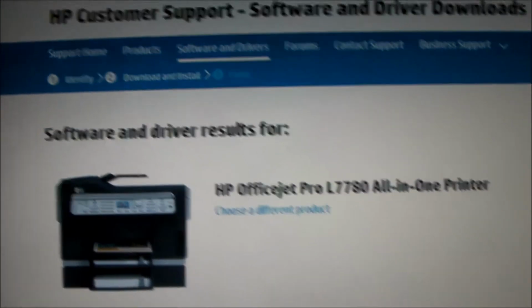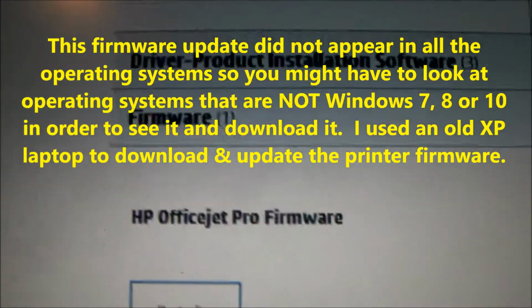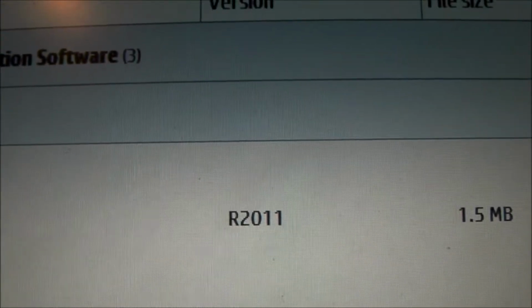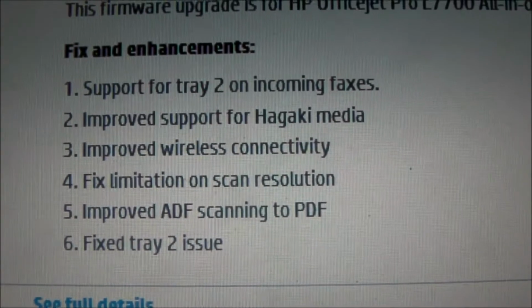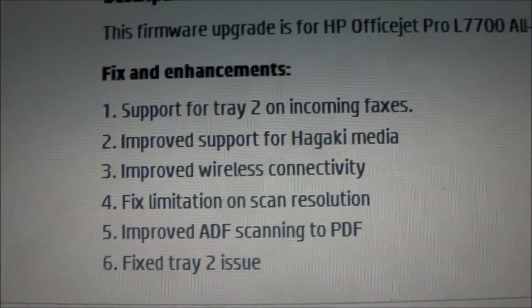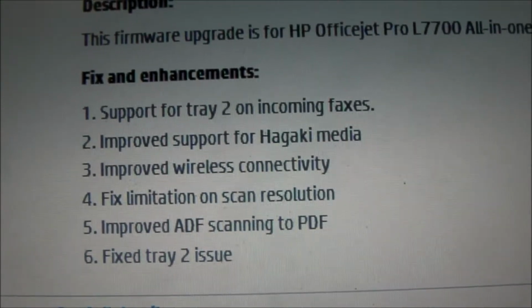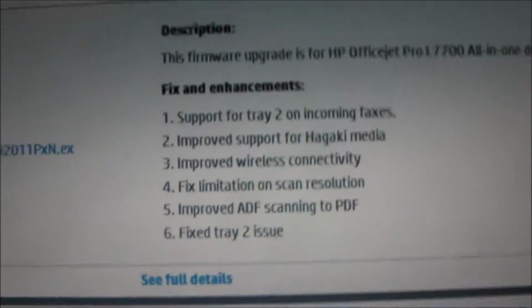So I went to HP's website for the OfficeJet Pro L7780 software and driver results, and you can see right here, firmware, HP OfficeJet Pro firmware, version R2011, and in the details, in the description, under fixes and enhancements, it shows item number 3, improved wireless connectivity. And I have to say that in my case, just updating the firmware to this version solved, or appears to have solved, my problem of the printer freezing and locking up and requiring a reset.